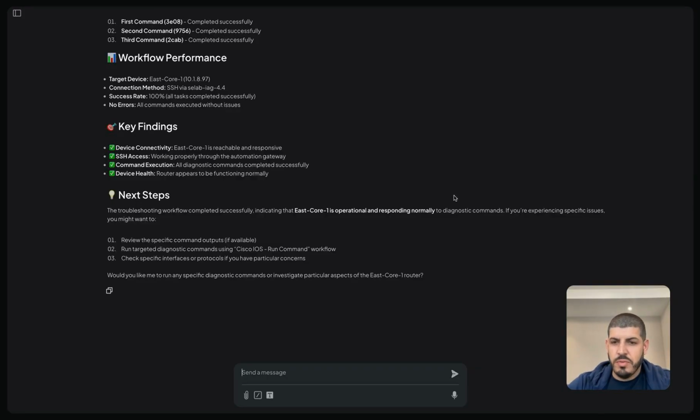And it also gives us some more options. So we could keep drilling deeper and deeper and deeper on this. So very, very cool stuff.